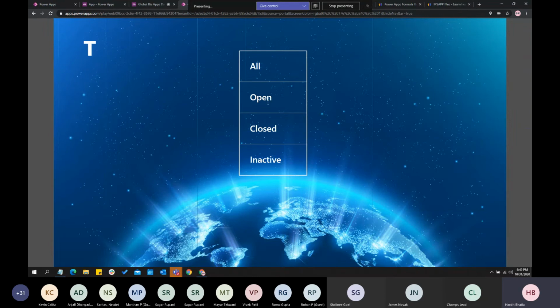I then created a table with literally four text values, all open, closed, and inactive. And then the gallery on the right hand side can have its items property based to filter on the value that is selected on this particular gallery. So very simple table function that populates a gallery with four different values now gives me a filter gallery that I can use as a filter to filter my other gallery.